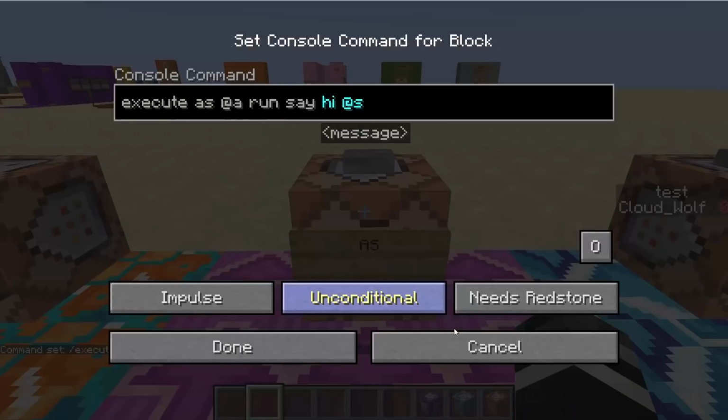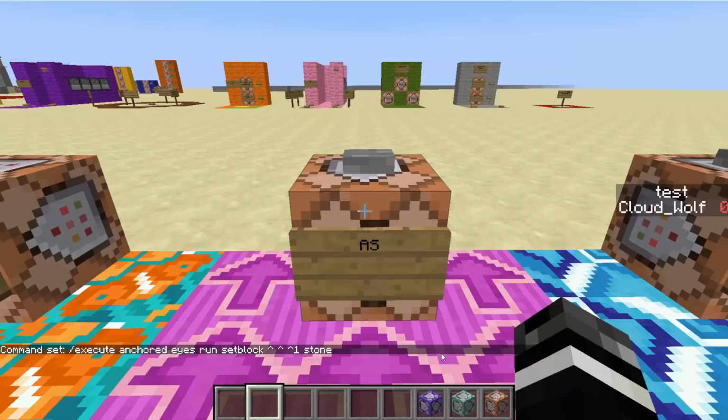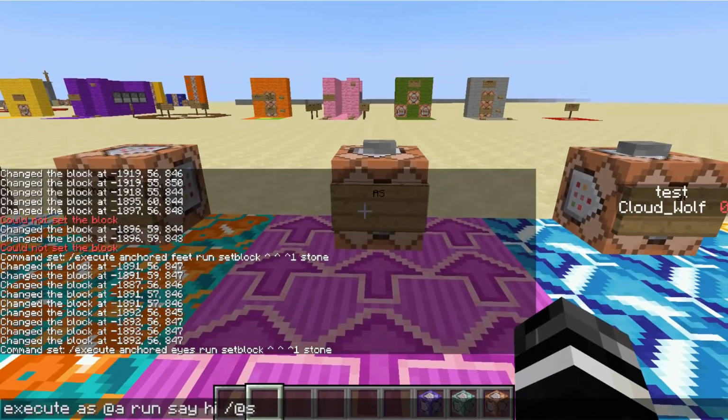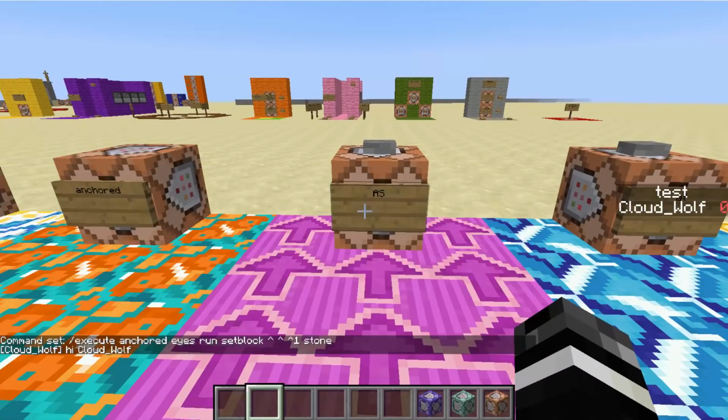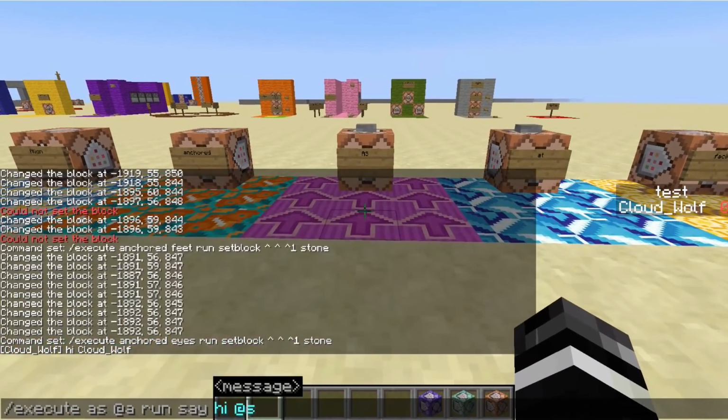Next is as. As is one of the two most important ones in this whole thing. Execute as. This lets you change who's executing it. Execute as Cloudwolf, run say hi at S. At S is going to pick the person playing the command. I went over a tutorial for this. If you don't know that, go check that out. At S is going to pick the person who is playing the command, and as at A makes everybody play the command.